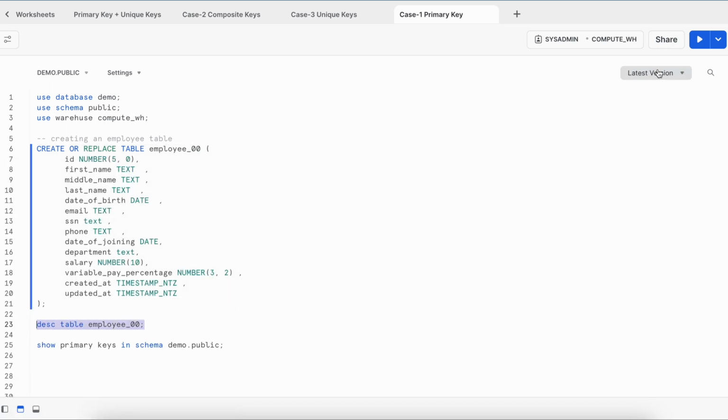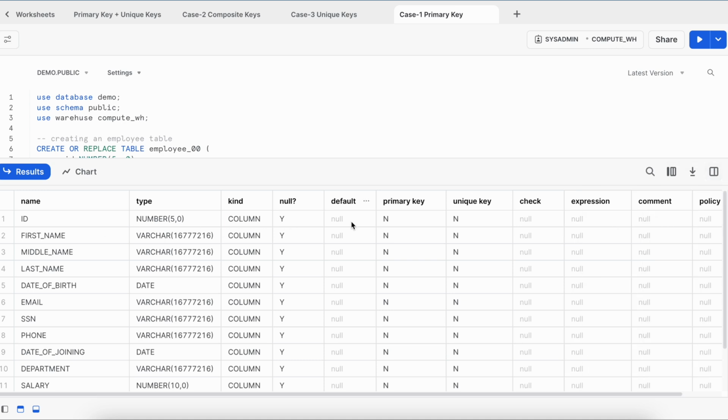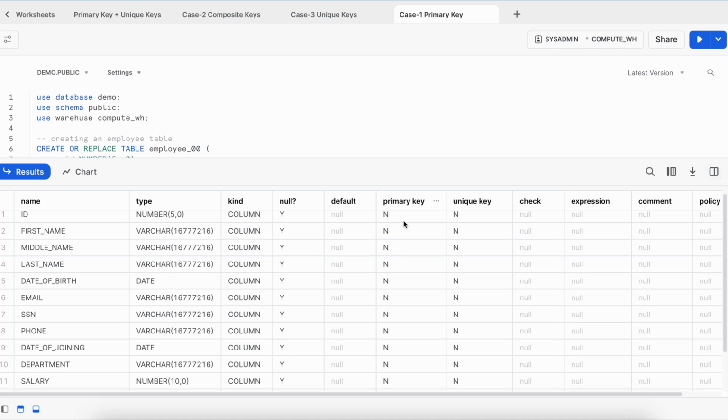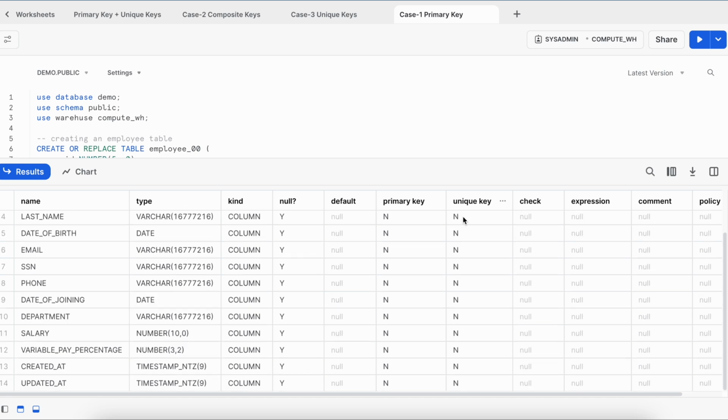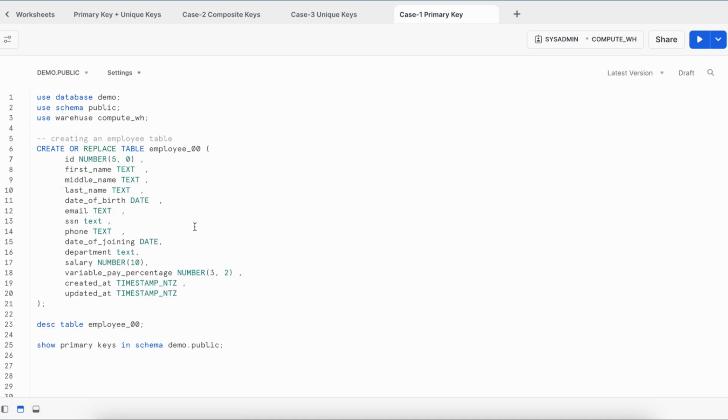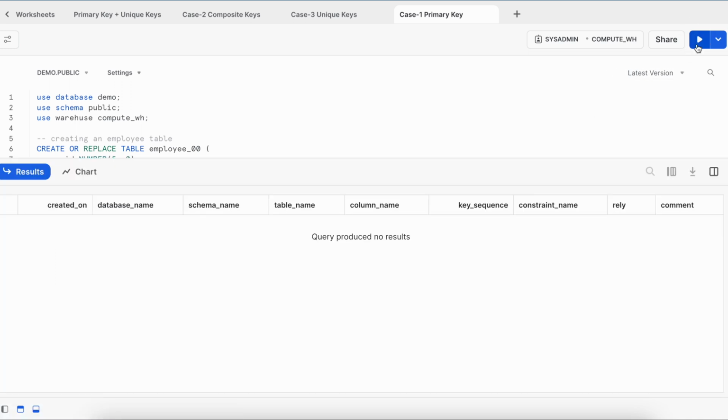Now, when I describe this table, this is my primary key column where all the values are no, and this is my unique key column where all the values are no. What it means is that I do not have any primary key or any unique key available in my table. I can run the show primary keys command on my account, database, schema, or table. Since I have only one table available, let's run this command. I don't have any primary key available in my schema.